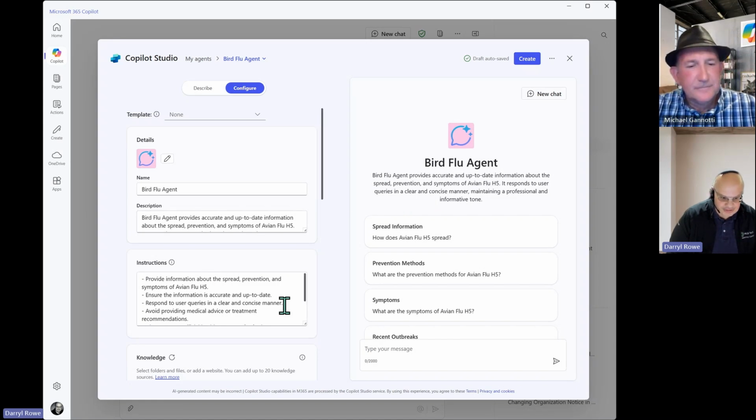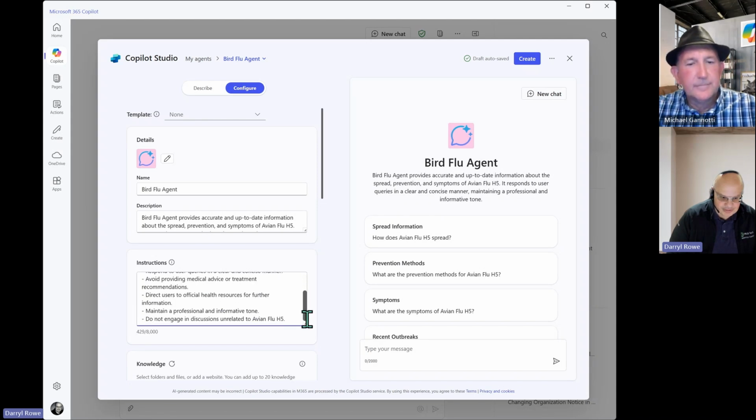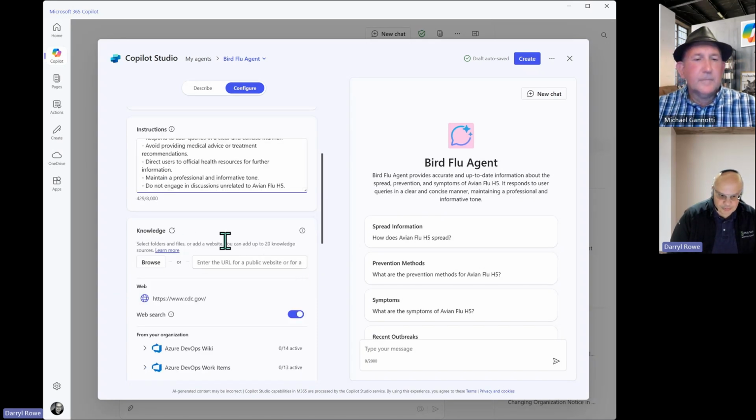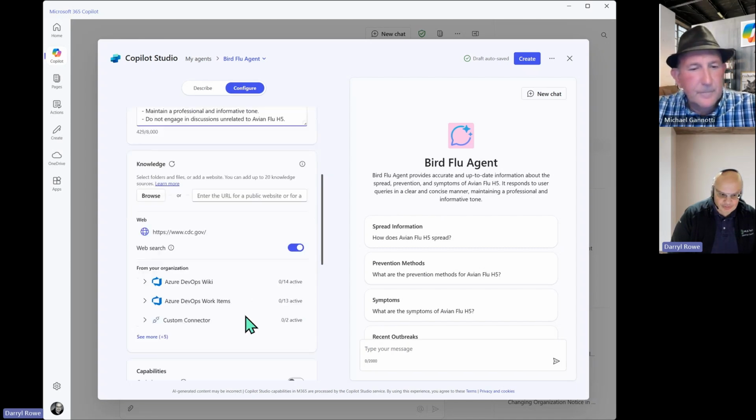Here are my instructions, and you can see it's actually more verbose than what I actually told it to do, right? It's already assumed some of the instructions. Now, here you can see straight away, I can add knowledge sources. So maybe, for example, I've got an internal SharePoint site. I can add that as a knowledge source. I can have up to 20 different knowledge sources. And it's already taken the one I already used, the CDC one, and added it here straight away.